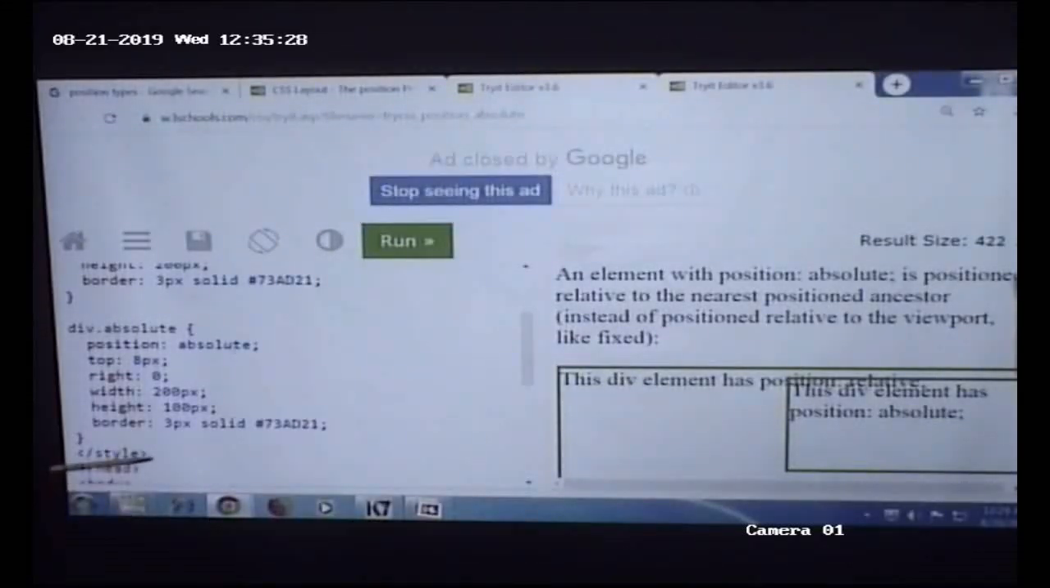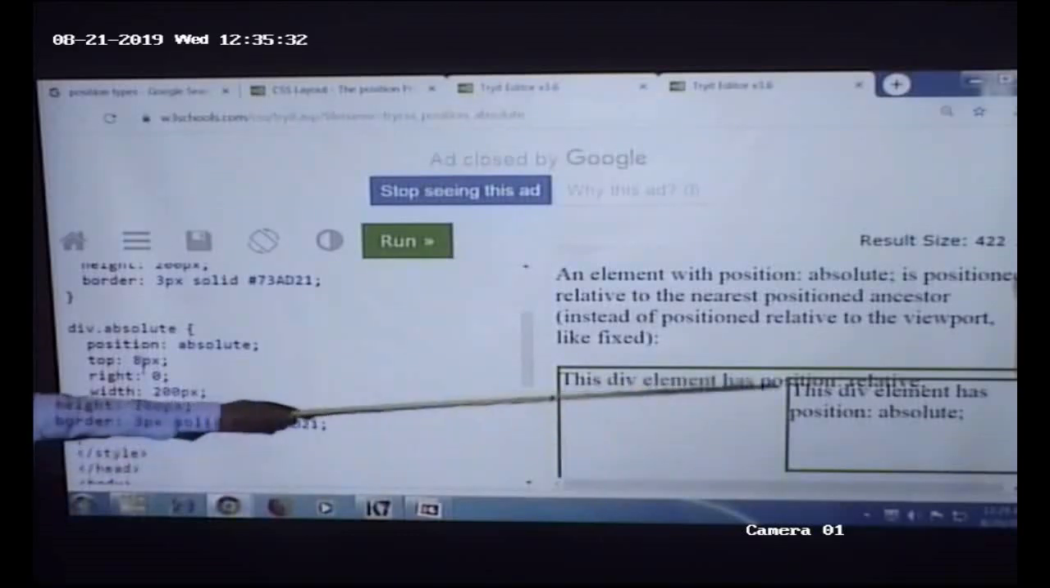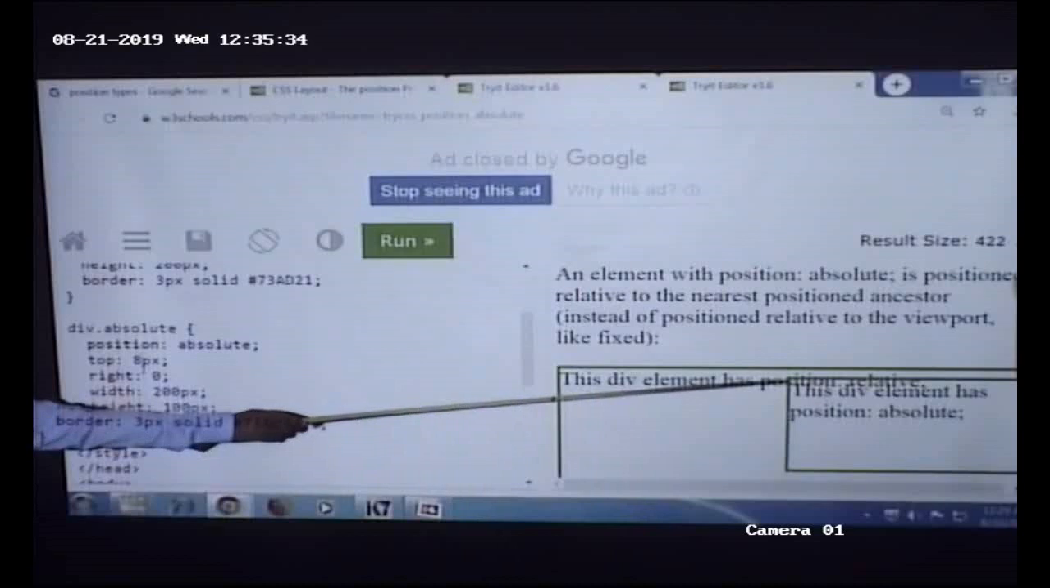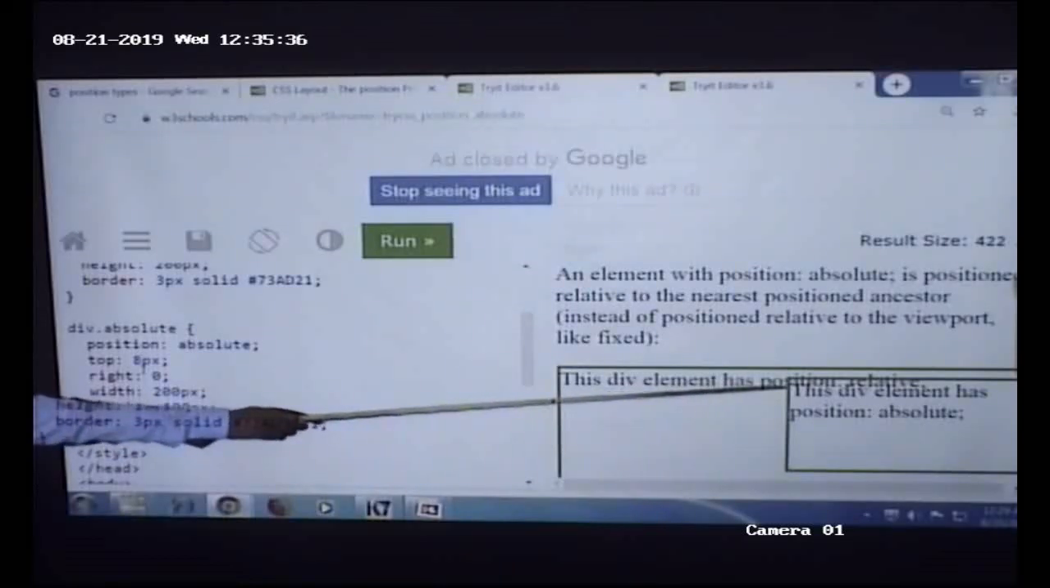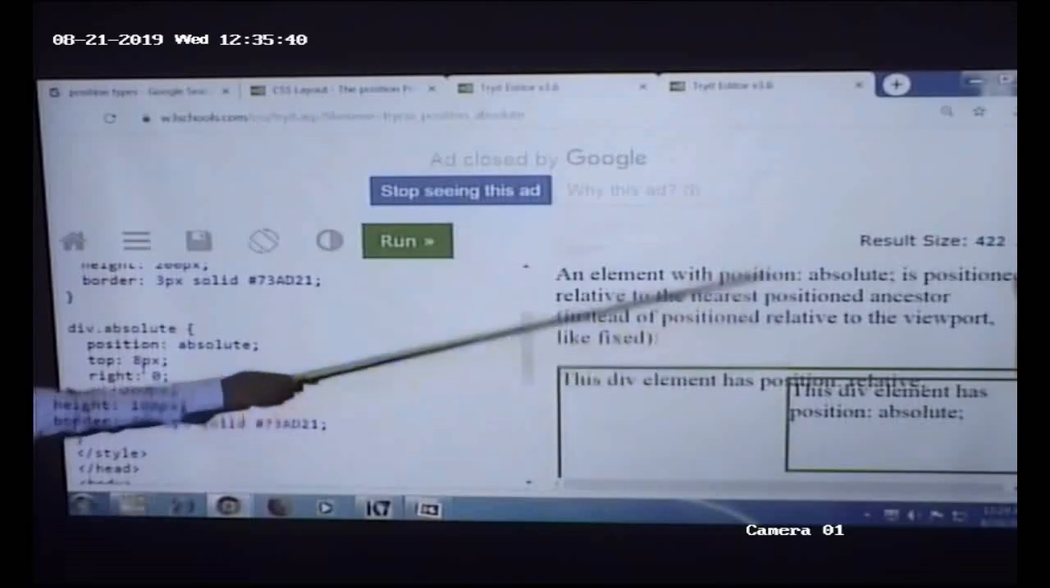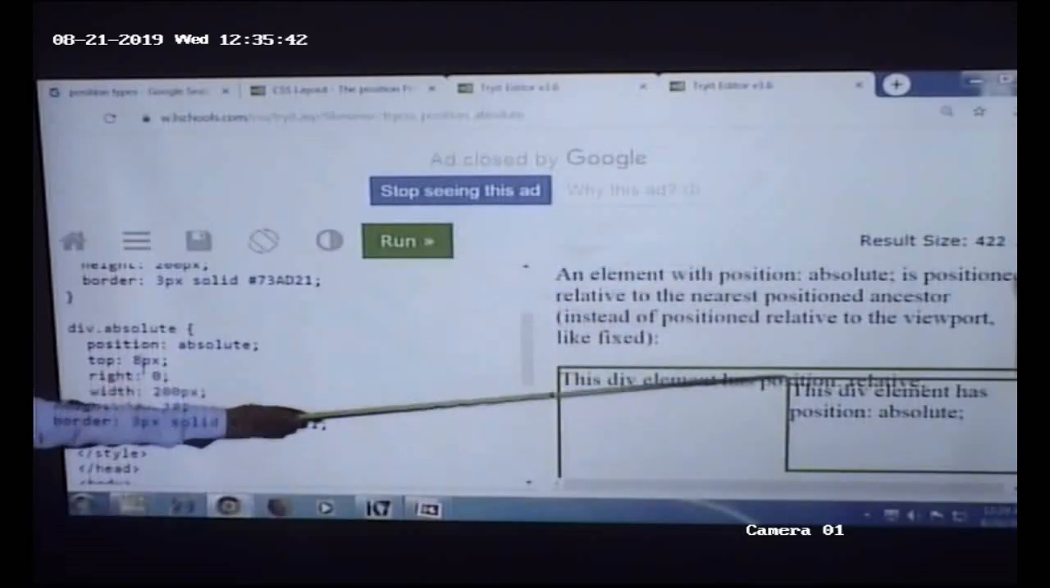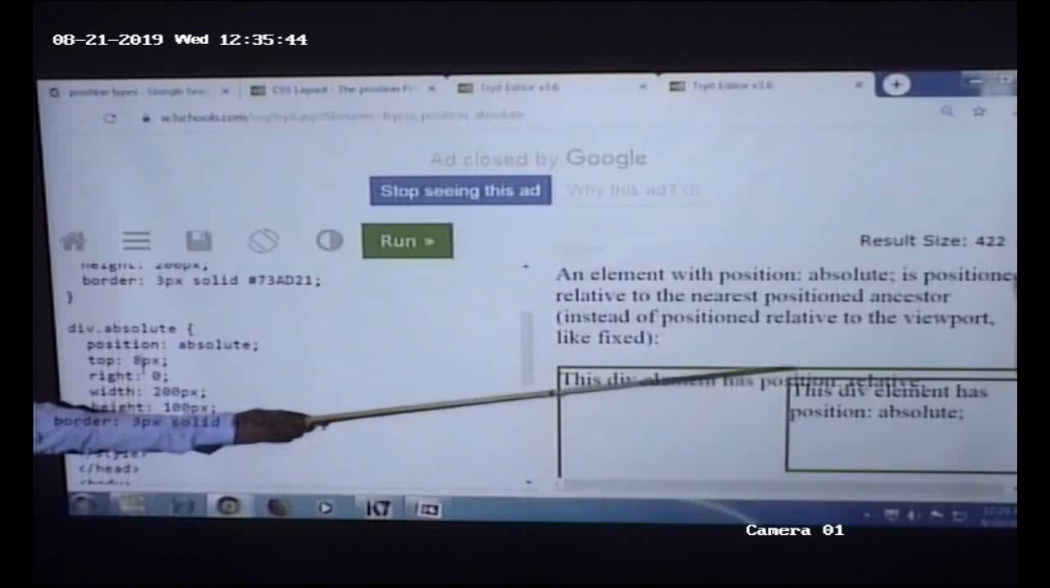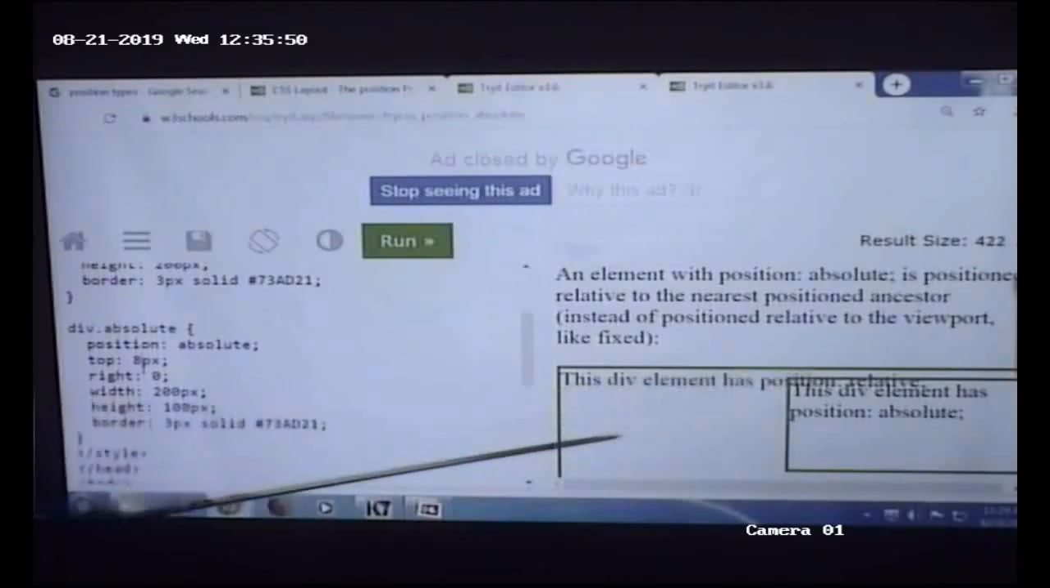Just give not 8 because it gets overlapping there. See here, when you are giving position as absolute and the top value is 8 pixels, instead of taking the viewport of the entire web browser, it takes the starting point of the previous ancestor box model and it gets adjusted. Okay, see it's an 8 pixel value. Just change it to 25 pixels to have a good look.